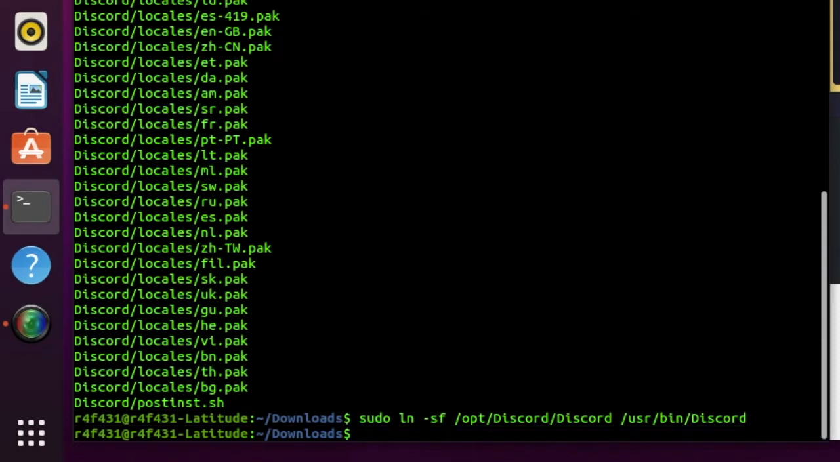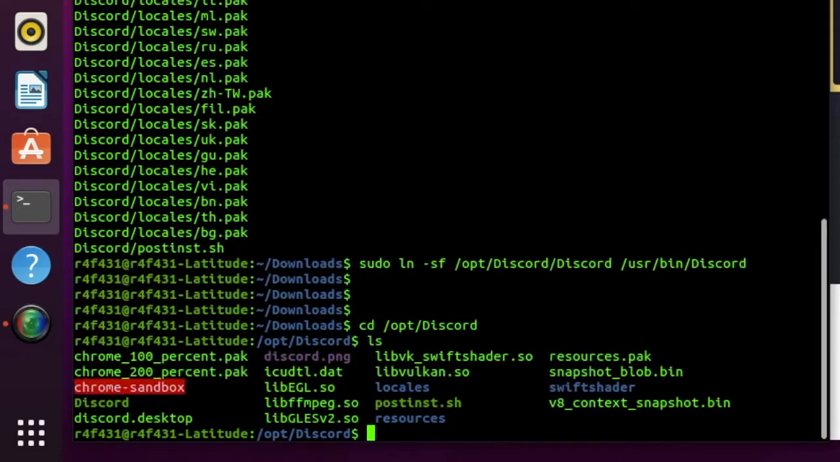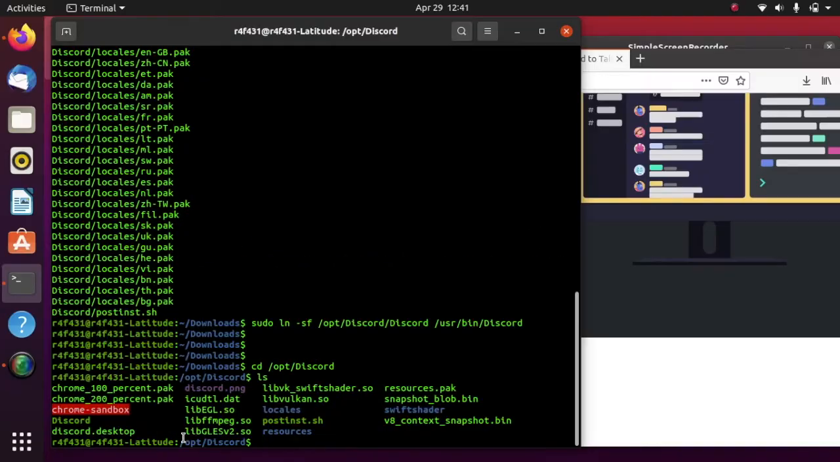There we go. So the next thing we have to do is create a desktop icon, and also for the menu of Ubuntu, we're using the GNOME desktop. Let's go ahead and first cd to that directory, so do /opt/discord, and if I type in ls, you will see the discord.desktop, and that's the file we need to edit. Alright, but before we do that though, I'm just going to highlight that so you can see it.